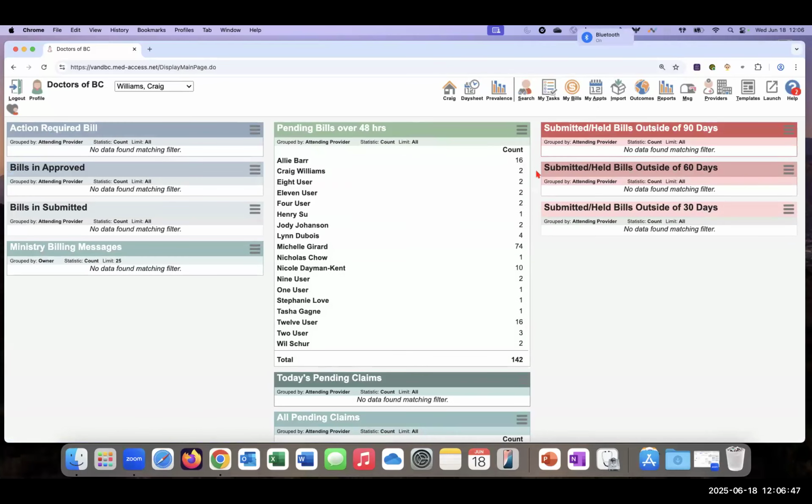We're using a sandbox. Your data will have your whole clinic data, all your bills approved, so it will be much more full than this. We don't have the data. We're not connected to MSP in any way, so we don't have any data here. So I'm going to just quickly go through what all the different boxes are on this page.